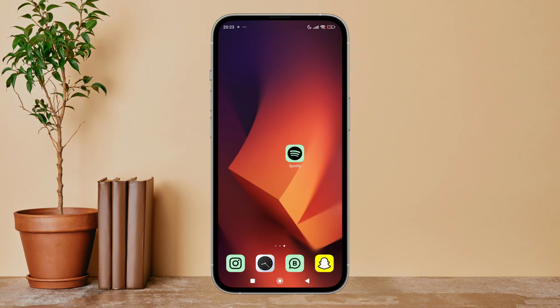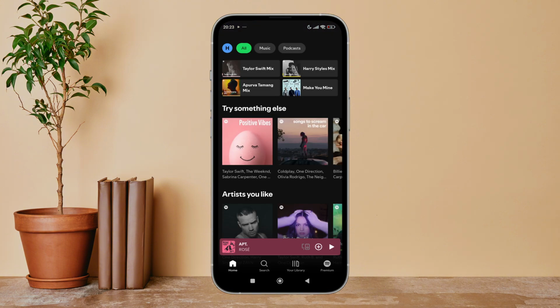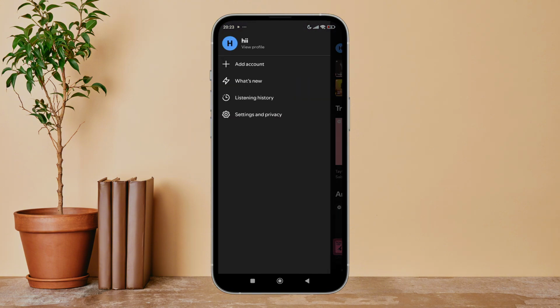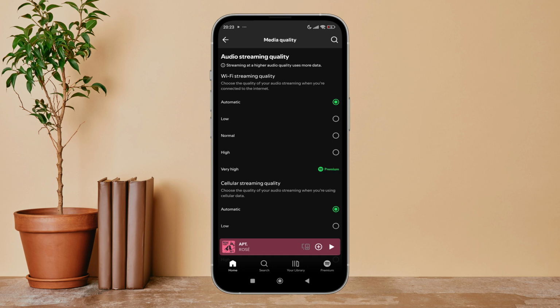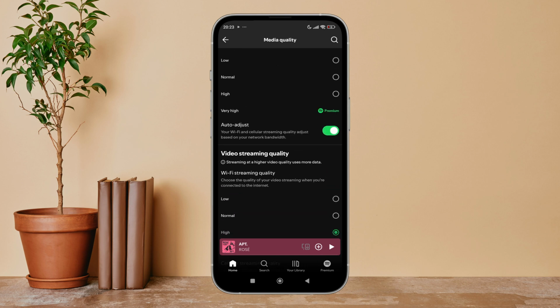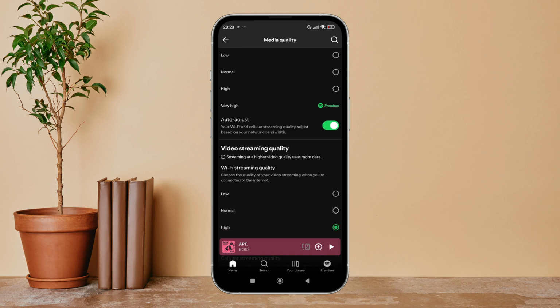Today in this video, I'm going to guide you through how you can disable auto adjust on Spotify. So let's get started. Open the Spotify app on your device, then tap on your profile icon. Next tap on settings and privacy. After that tap on media quality. Then scroll until you find auto adjust. Next, turn it off by tapping on it. So this is how you can disable auto adjust on Spotify.